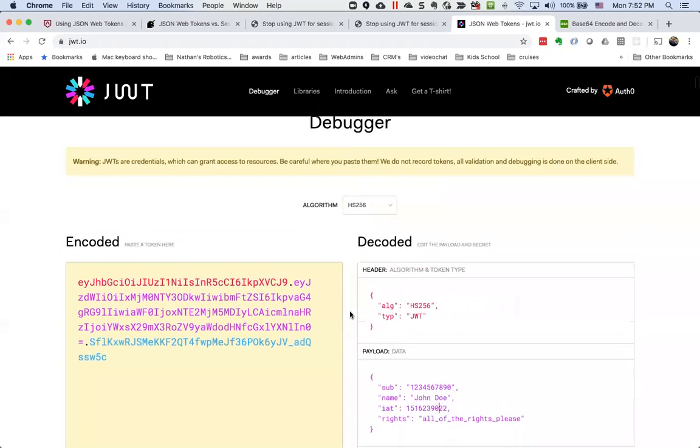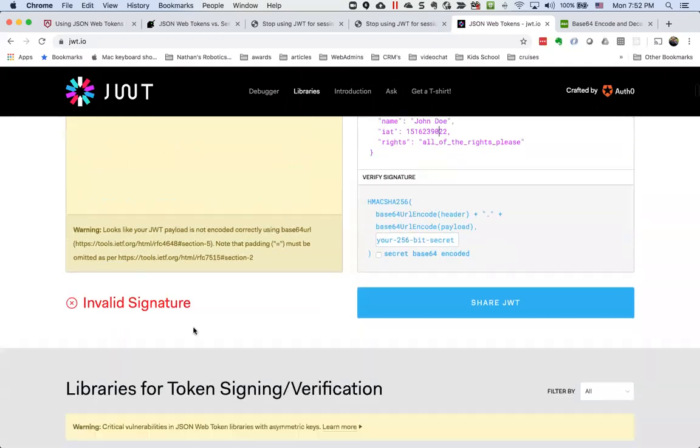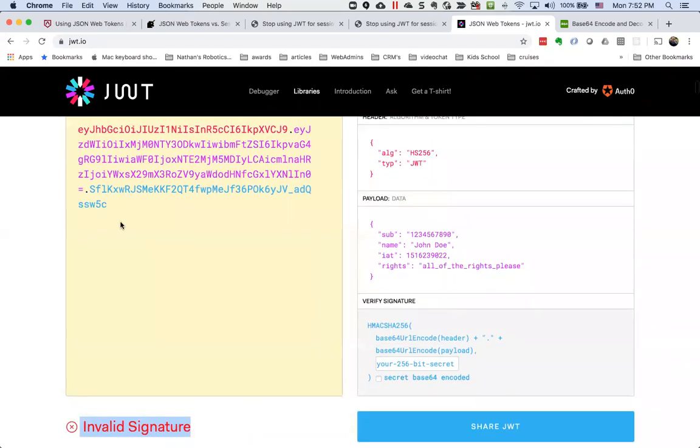But even though I've changed it, you can see that now this application is telling me the signature is not valid. Okay, because this signature that is part of the token no longer matches the content. So that if I were to hash this data, I would get a completely different hash than this.